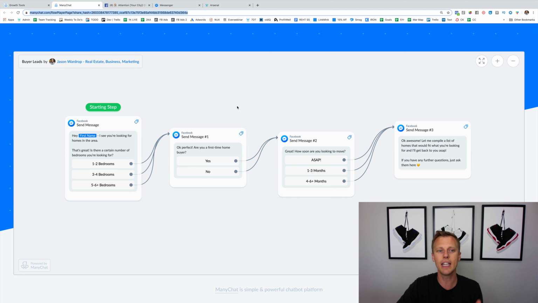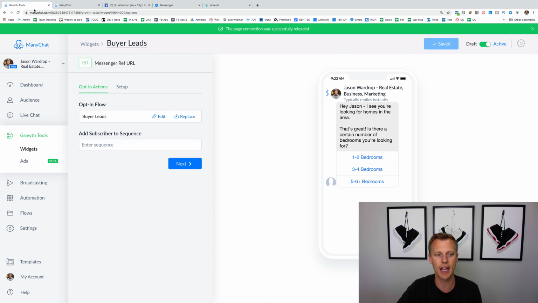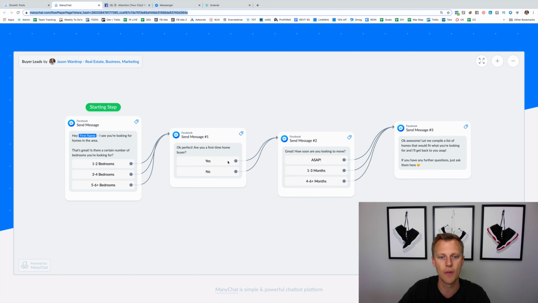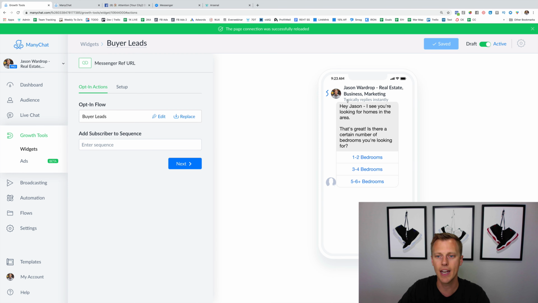Now, with this Manychat tool, what we're going to do is come over here to our account, and we're going to use these growth tools over here. And I'm going to choose this buyer leads flow that you'll be able to transfer into your account. Okay, and then we'll come over here and it says, hey Jason, I see you're looking for a home. So we see that's the flow that we want.